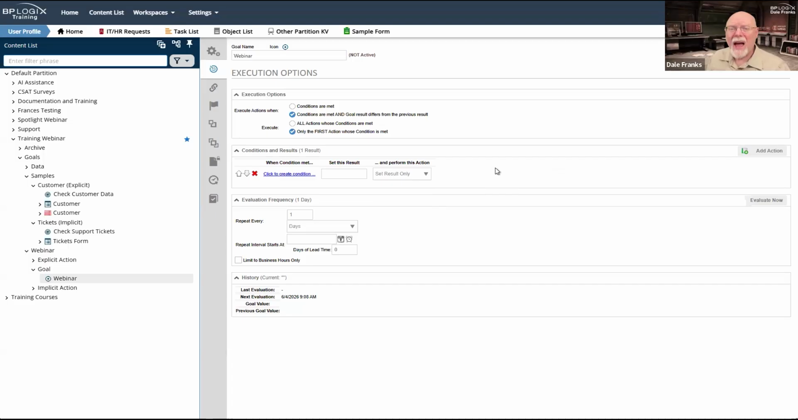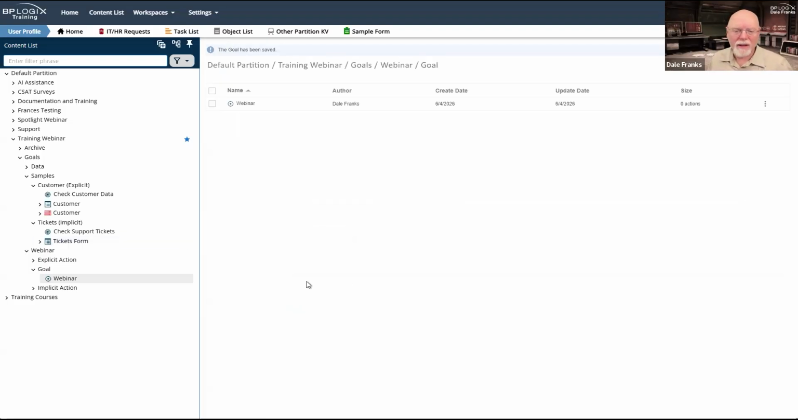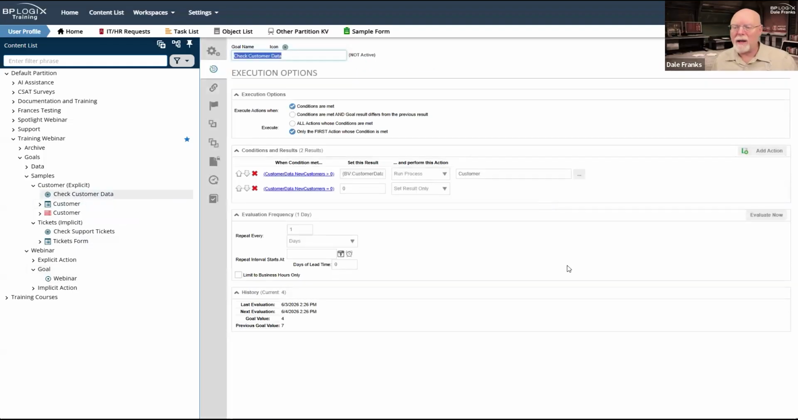So that gets us into an interesting area about what happens after the goal runs and how we're going to use that goal. And we can use that in one of two ways. A, we can perform an explicit action. We can run a process, or we can run a knowledge view. That is, we are intentionally kicking off something to happen. We're explicitly invoking some action on the system. In fact, this knowledge view here, this check customer data knowledge view, in fact, does that.